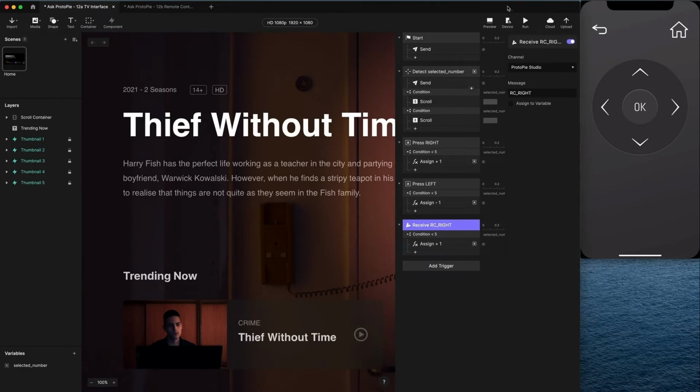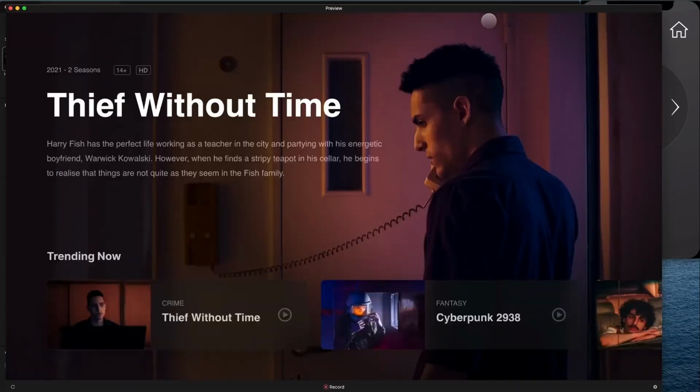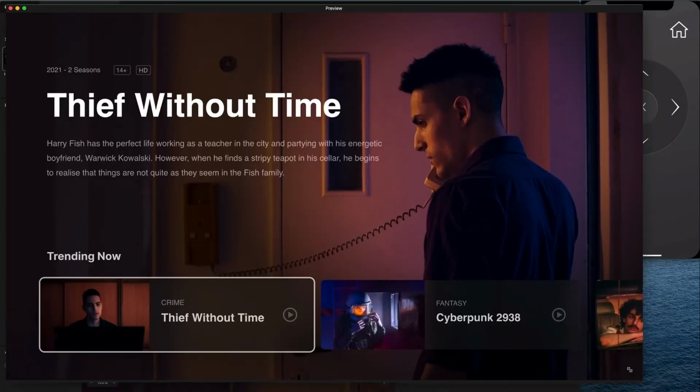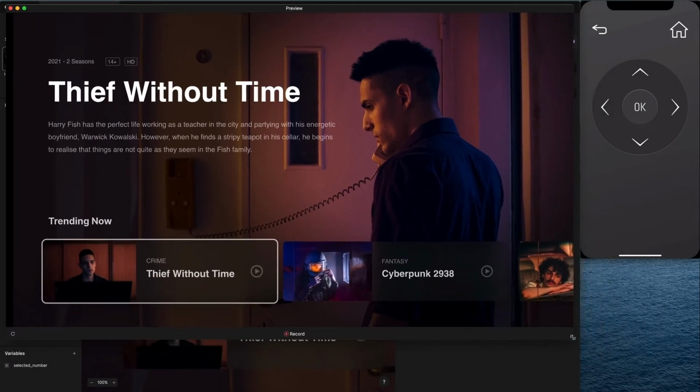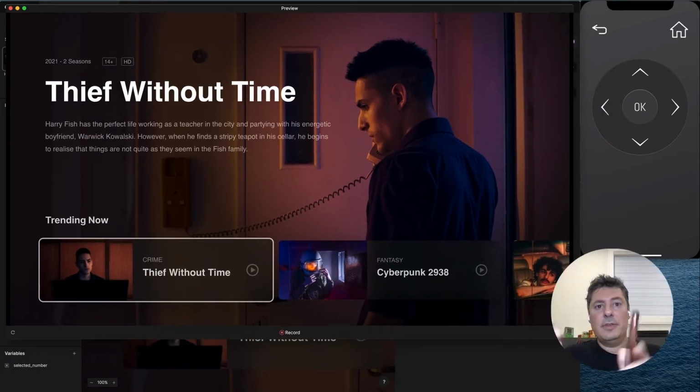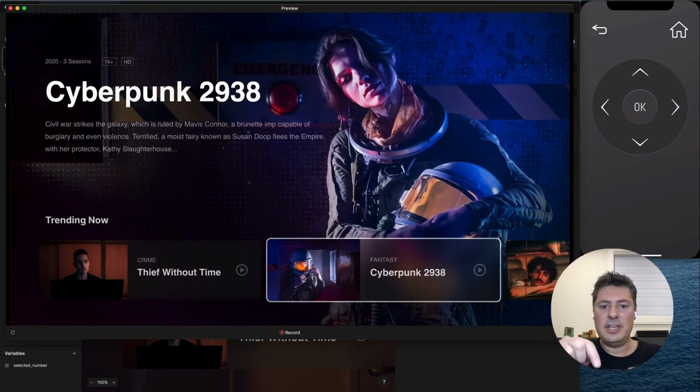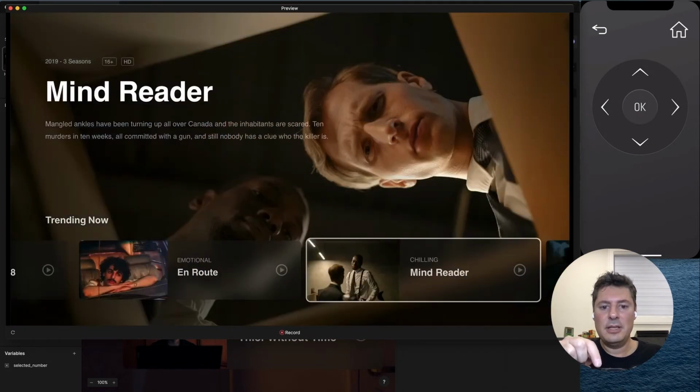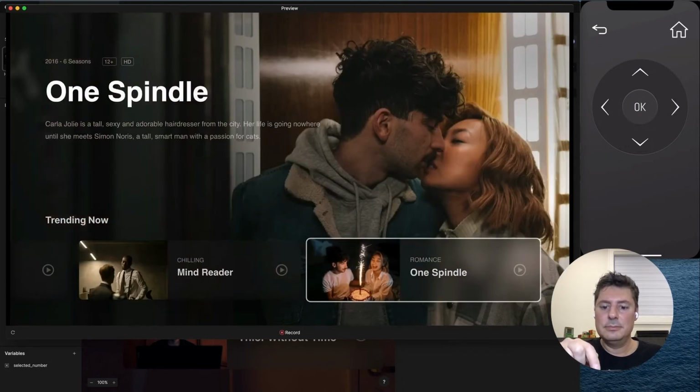We'll go over to the TV prototype. Let's preview that. And let's make this a little bit smaller so we can see the prototype and my phone at the same time. And now, if you don't believe me, I am holding my phone in my hand here, and I am going to tap right, and you see that the prototype is responding to that tap right.